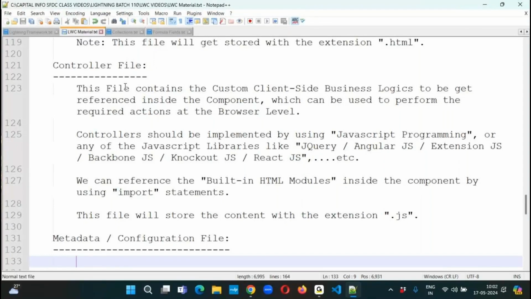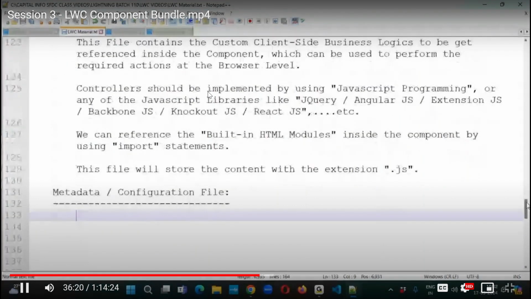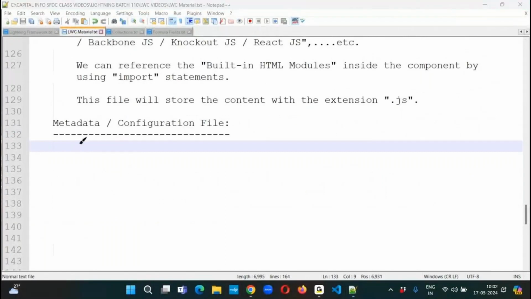Next, the third file, the metadata file, that is also called the configuration file. What does this file contain? Basically, this file is used to indicate up to what level this particular component can be accessible. Because we are preparing this web component right now, once the component has been prepared, where can this component be accessible? Will it be accessible in the record page? In the home page? In the application? From the Visualforce page? Where this component can be accessible, we can restrict with the help of the metadata or configuration file.